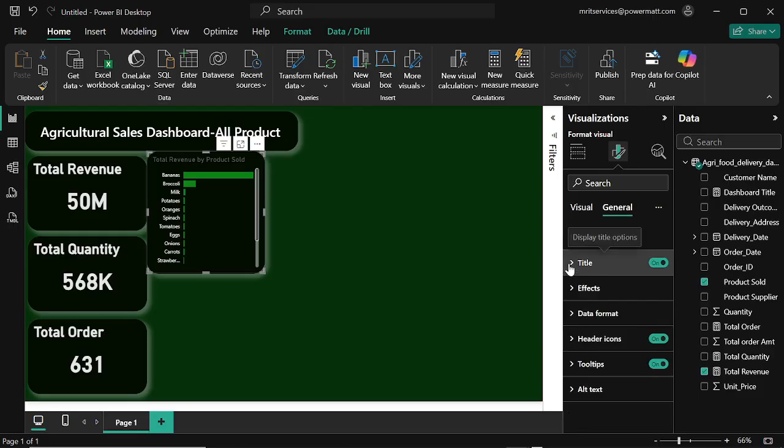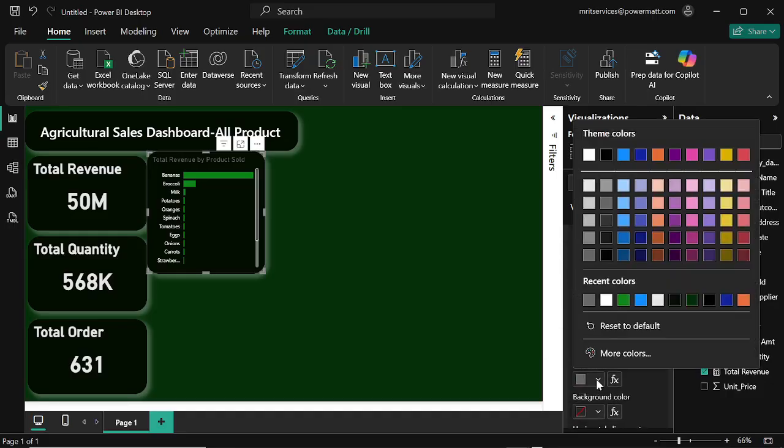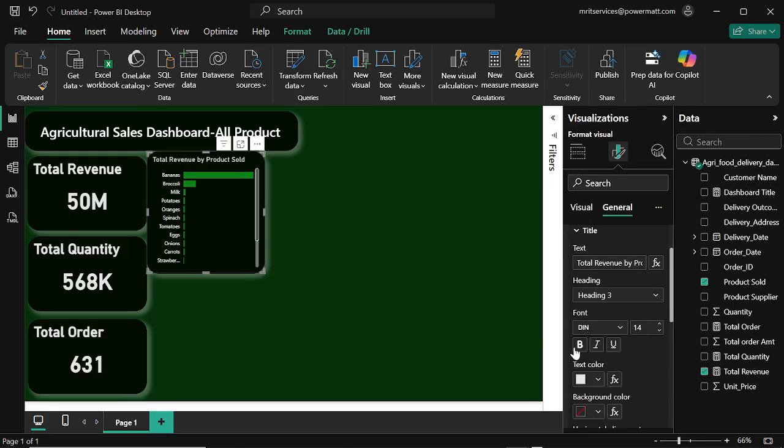So for my title, I'm going to change the color to white. So I'll change the color to white. Then I'll bolden it. Then for my font size, I will leave it at 22, which is okay for me.